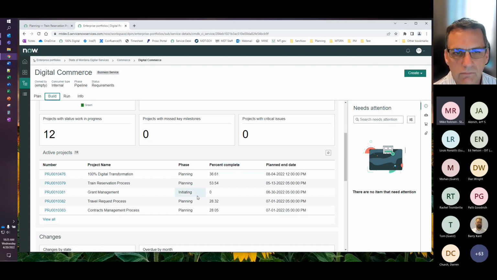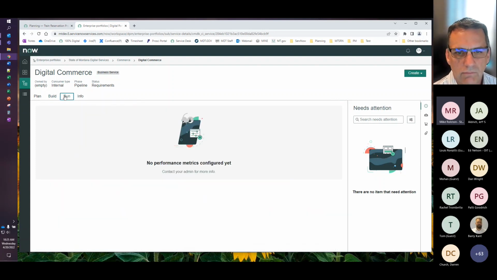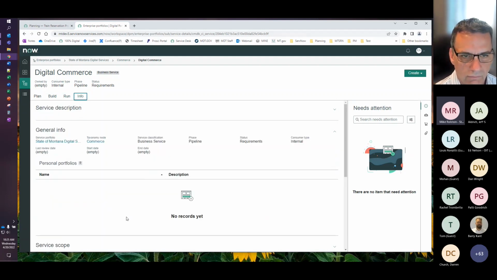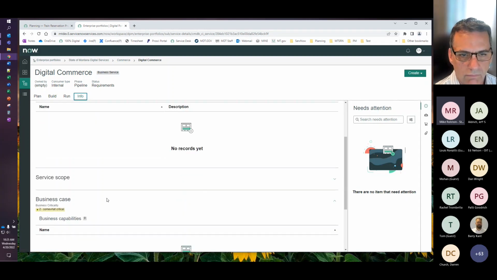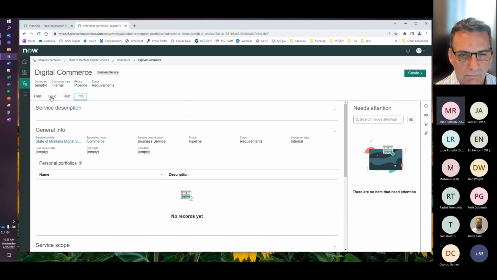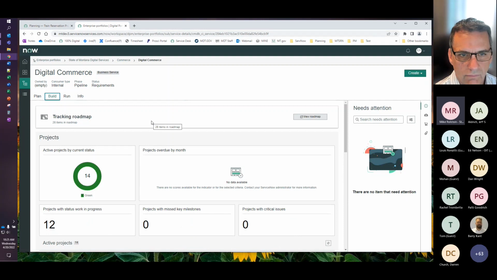Anyway, lots of really cool stuff happening. And then we're not in the run portion yet. None of these are actually in production yet. We're still in the process of defining some of these elements, but we've already gotten a lot of value out of configuring this a certain way.